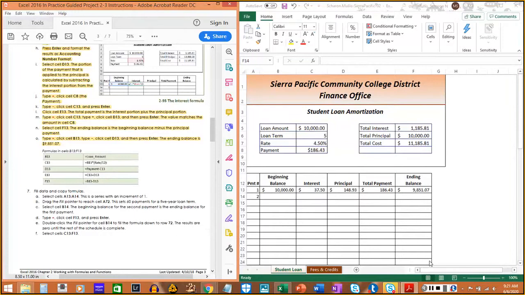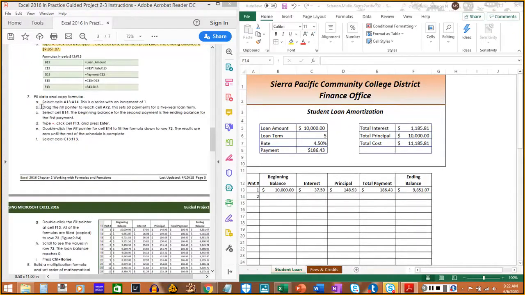Now's a good time to save, so I'm going to do a Control S. And we'll move on to step 7. 7 says fill data and copy formulas.